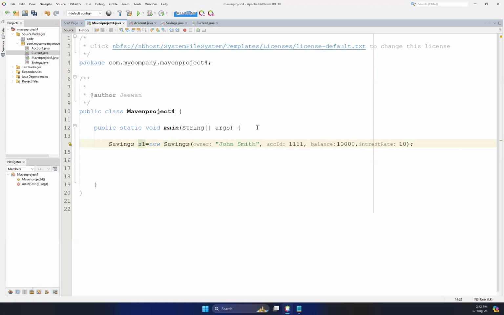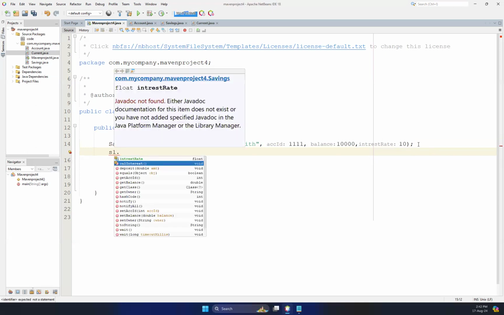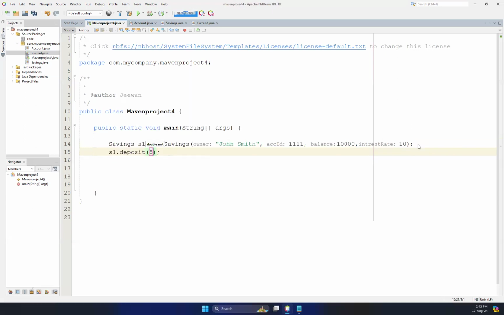Okay, and then this would say account created, and then after this, if you want to display the balance. Now, let's say we need to deposit. You can say S1 dot deposit, and let's say another 5,000 if you want to deposit, then it would get deposited, and then if you want to display the new balance available, okay, we'll have the account ID.